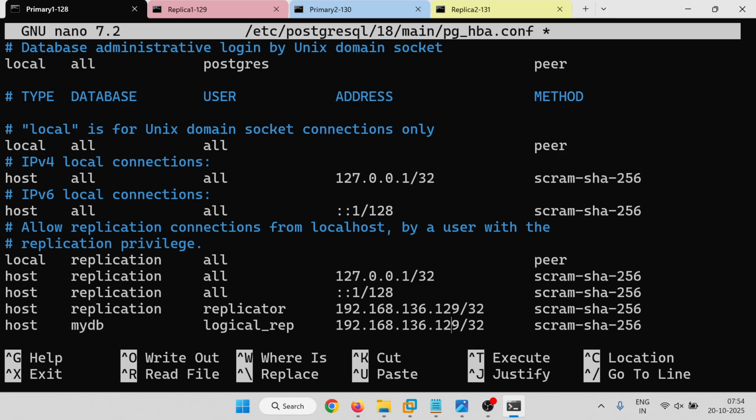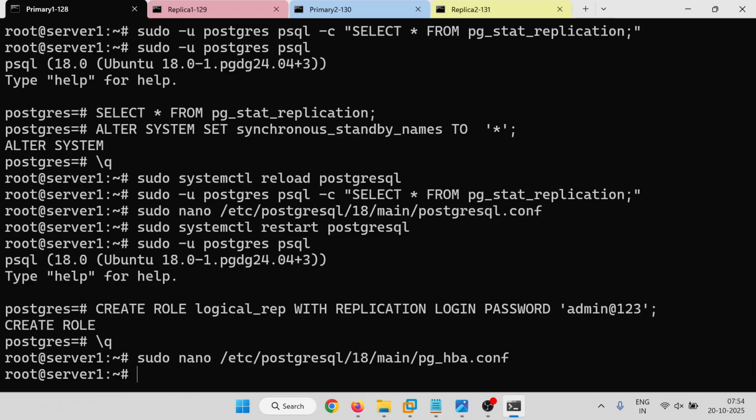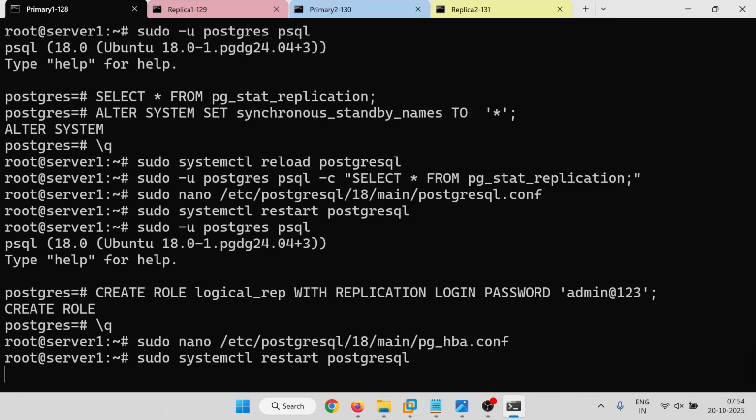Okay. So IP will be changed. So IP here 130, and other things are same. So Control X, Y, save. Now restart the server service PostgreSQL. So done. Now I'm going to create a publication.